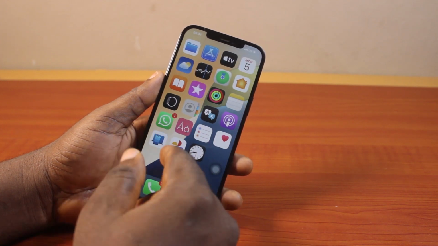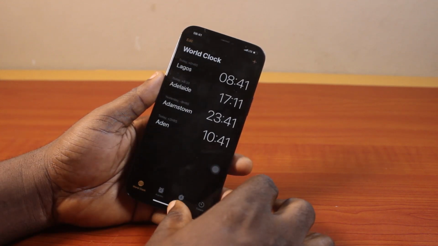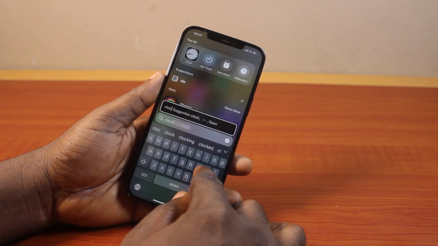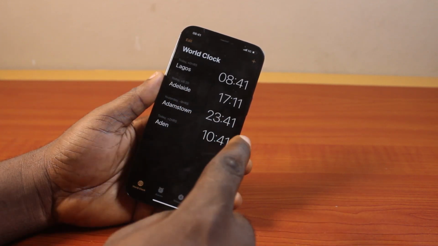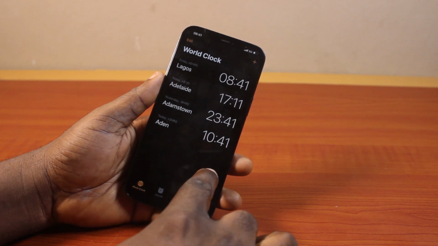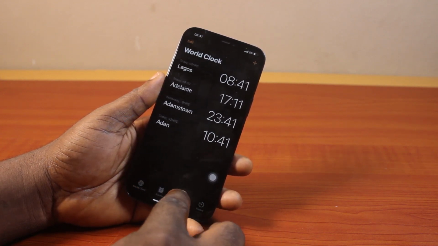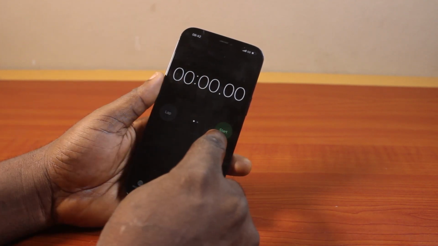Now, to use stopwatch on iPhone, you first need to open the clock application on your iPhone. And if you cannot find the clock application on your iPhone, just come to Spotlight Search and search for clock. Then click on clock. Then under the clock, you have world clock, alarms, stopwatch, and timer. Then click on stopwatch. Once you click on stopwatch, you have the lap and then the start.